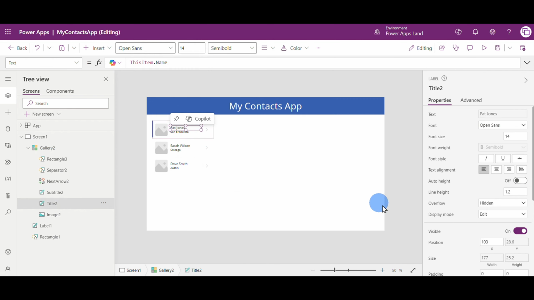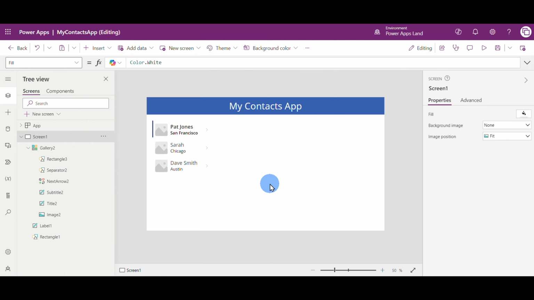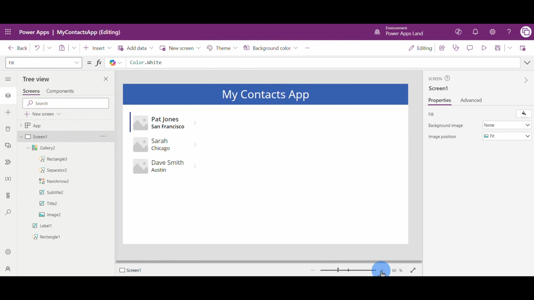You see here the names already, but it's too small. Let's change that. So I'm going to click here on the name of the first contact. Let's make it 22, and I'm going to click here on the name of the city. Let's make it 18. See, it's better to see now. Okay, nice. You can zoom here, makes it easier to see.